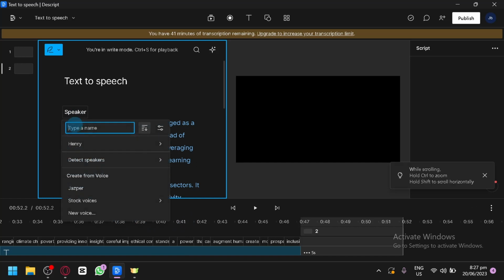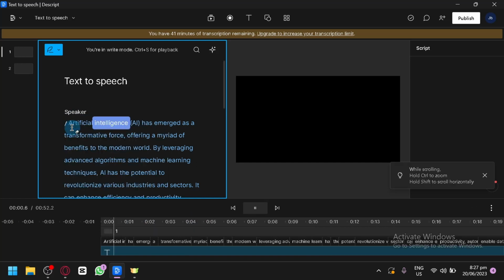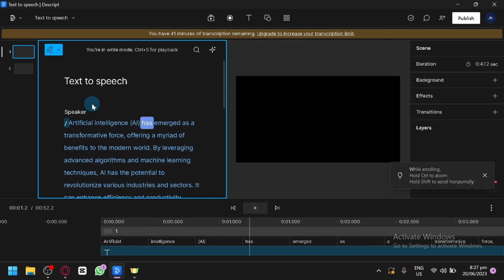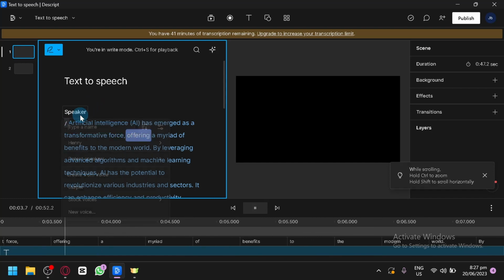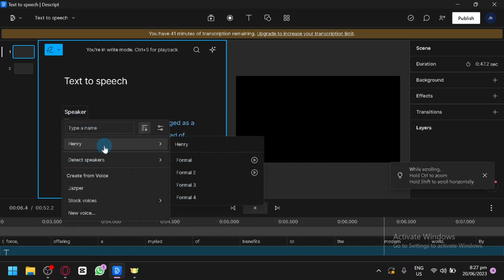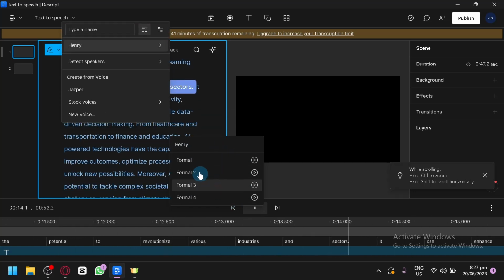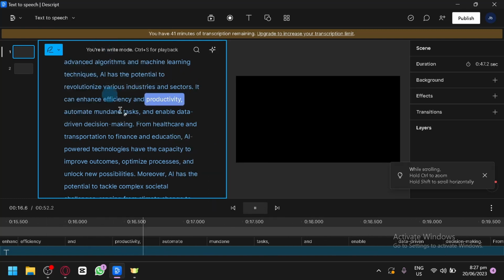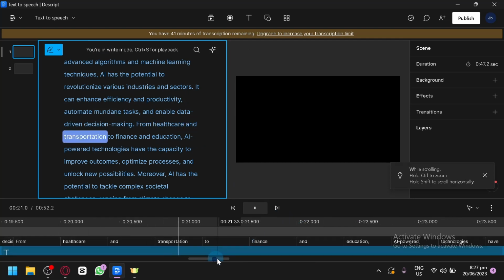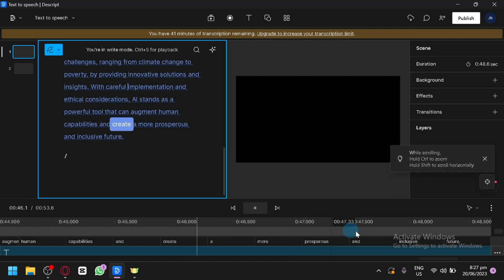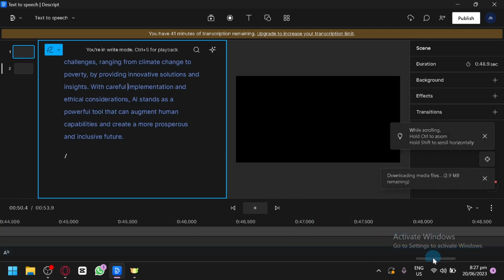We're going to go to our start over here, Control S. And while waiting for this, we're simply going to select our speaker. We're going to go with Henry once again. Also, you could choose from different formal voices over here. It's free for you to explore and check out. And for now, we're going to go with the normal Henry voice. And we're going to wait for our item over here to be fully exported, so that it will be able to finish analyzing our text so that it can turn it into text to speech.